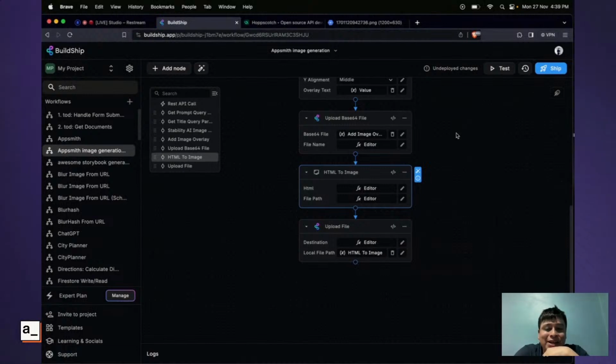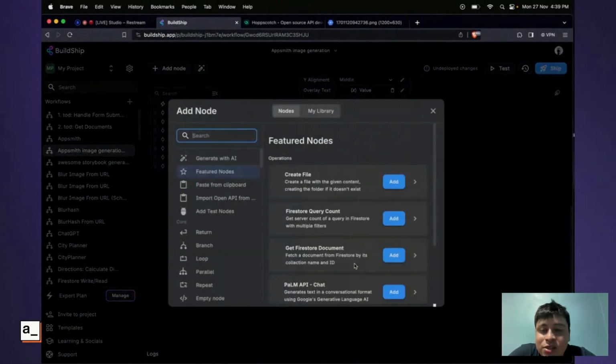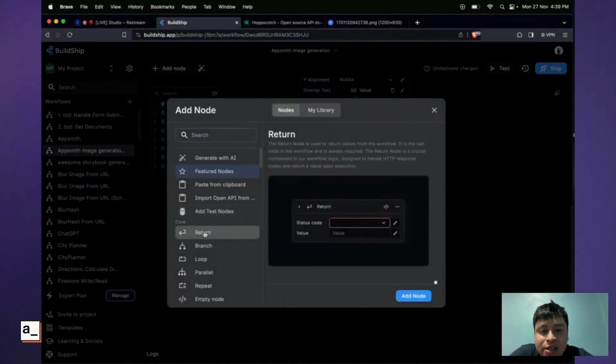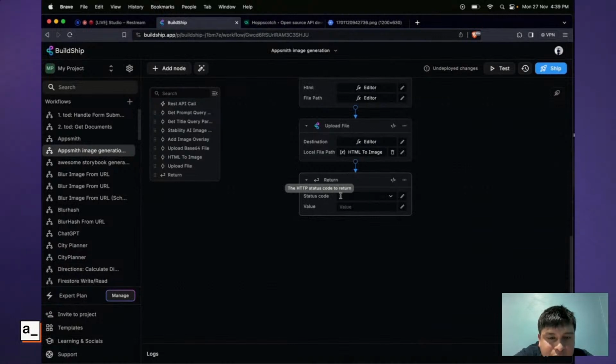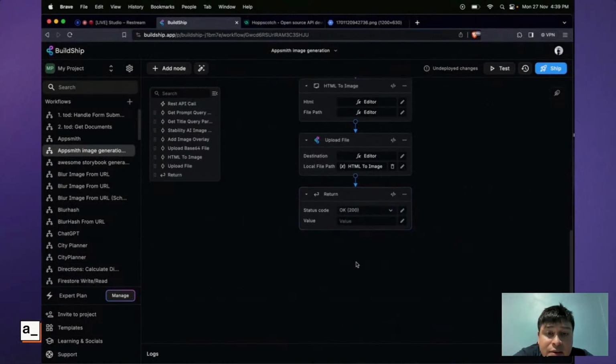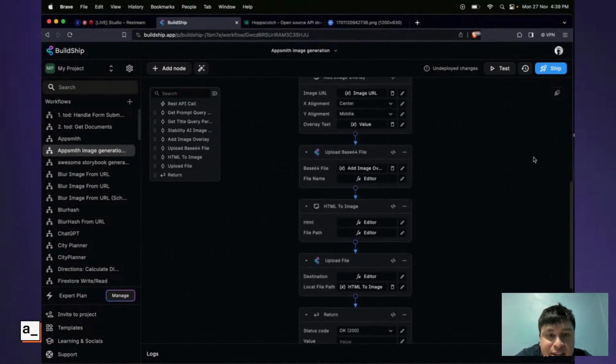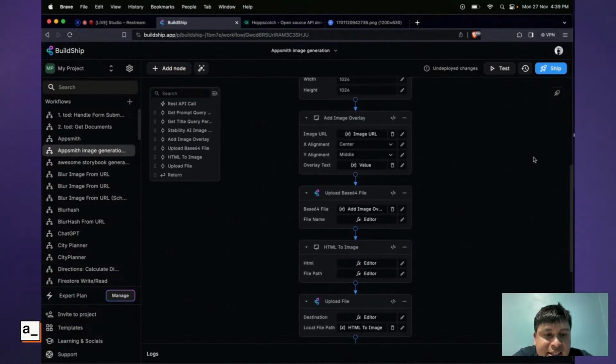Really, the last thing to do is to return all of these images back to the client. So let's see how we can do that. We will add a new node, and this time we want to add a return node. So this is how we can return values back to the client. Let's add this node, and the status code will be set to OK. The value we want to return will be an object containing all the images that we've generated.